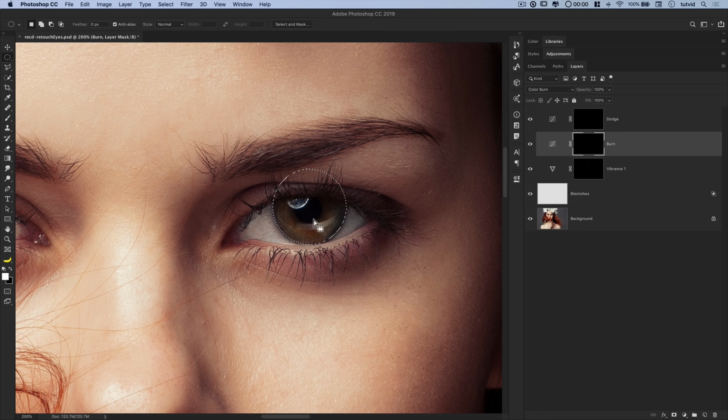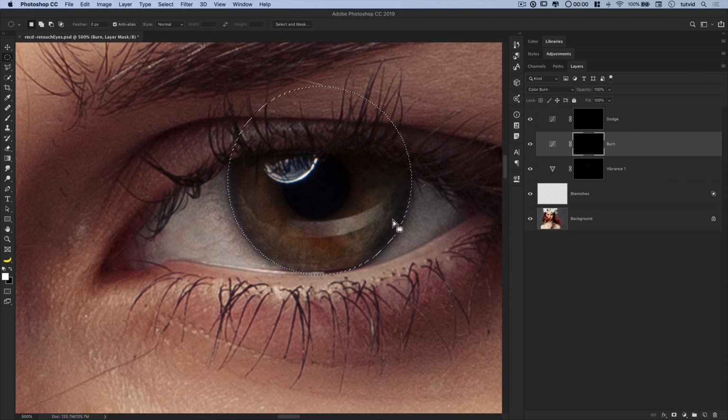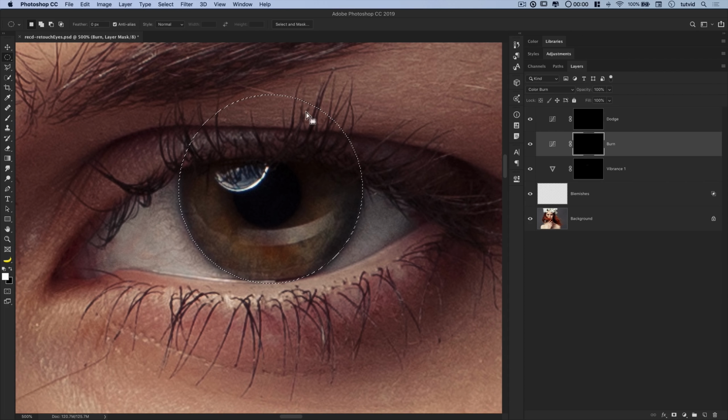Now, I'm holding the spacebar there while I was dragging it out so I could move it as I dragged. And once you have it in place, you can use your arrow keys to nudge it exactly where you think it needs to go. So I can zoom in here, say, maybe it needs to bump to the right 1 pixel. Something like that's good. Now, we're not finished because we've selected the eyelid and lash and everything.